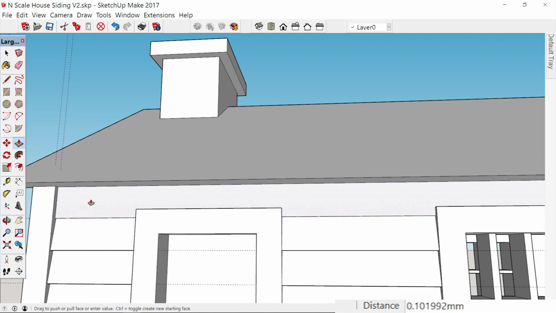All right. This last board, you see the trim goes up into this board, and that's where the problem comes in. Pull out 0.3.